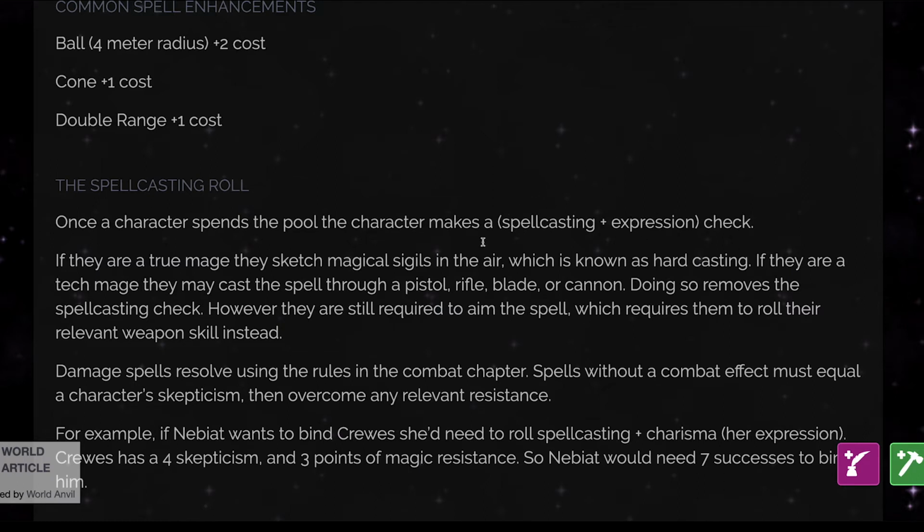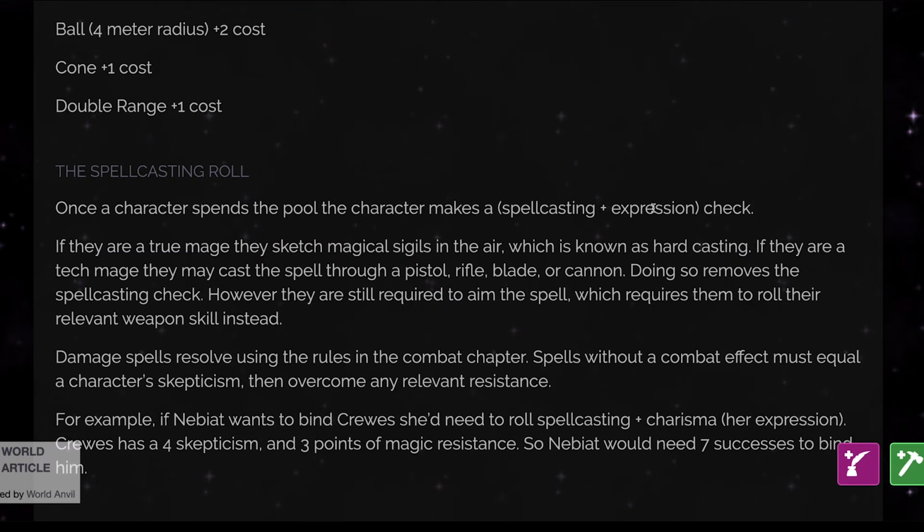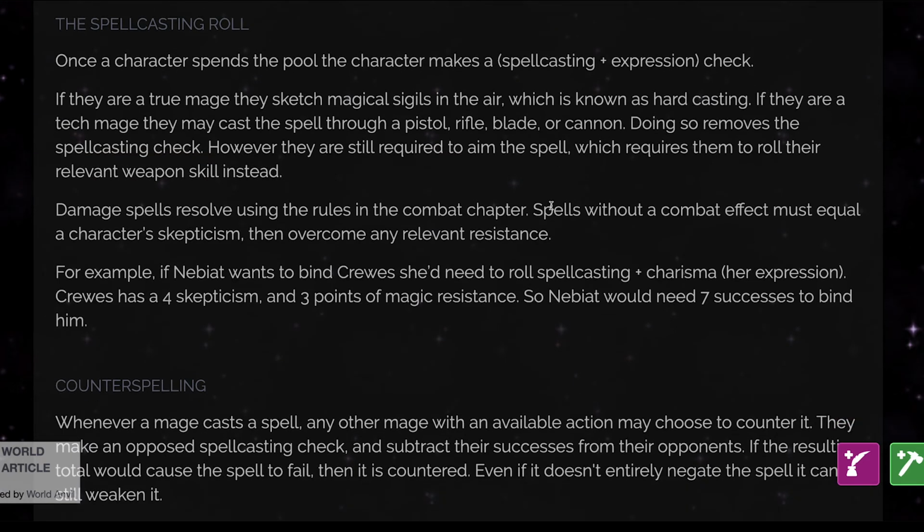For true mages or anybody that's hard casting, for war mages as well, they're going to be making that spellcasting plus expression check. And if they succeed, then the spell either manifests if it's something like they're casting flight on themselves, or if it's a damage spell, you'll resolve damage as normal, which is covered in the combat videos.